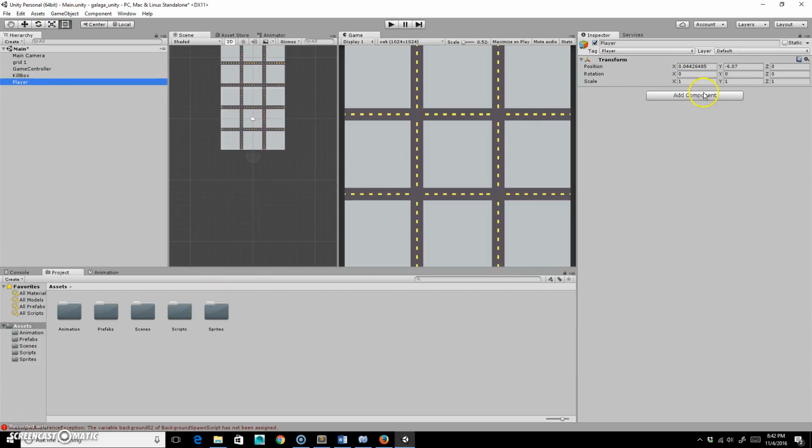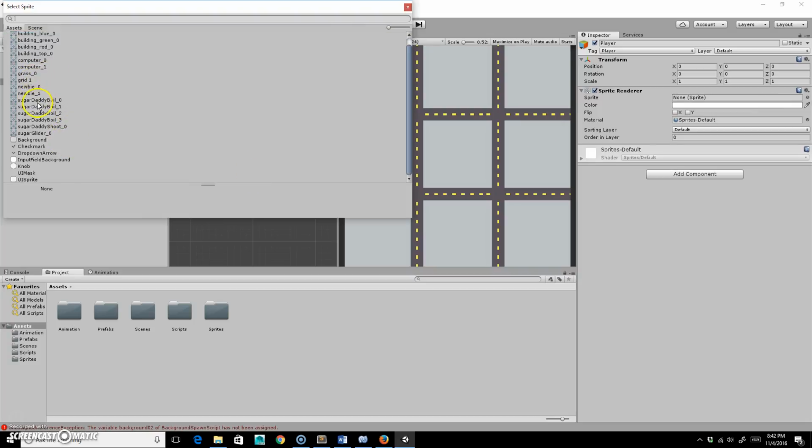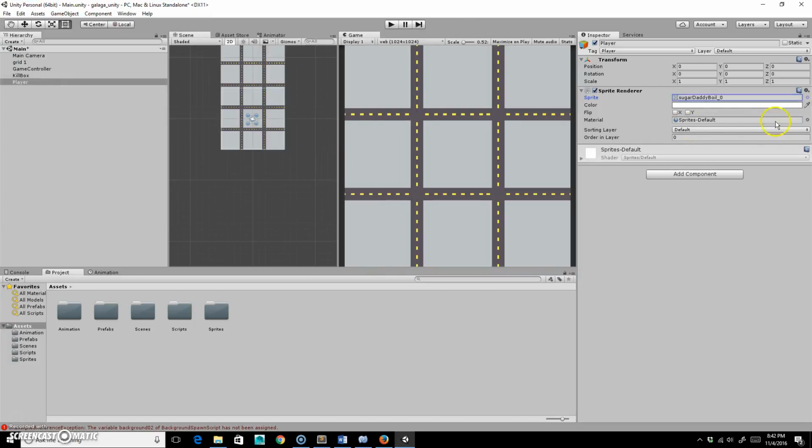Good. So I'm back on my player here. I'm just going to zero this out, 0, 0. Good. I'm going to add a component, and I don't remember what it's called, so it's a render, let's see, sprite renderer. And I'm going to hit the little target next to the sprite, and I'm just going to go ahead and choose Sugar Daddy Boil 01. Okay, and the layer is going to be foreground, and I'm going to put the order on the most top, we'll say 2, so he's on top.